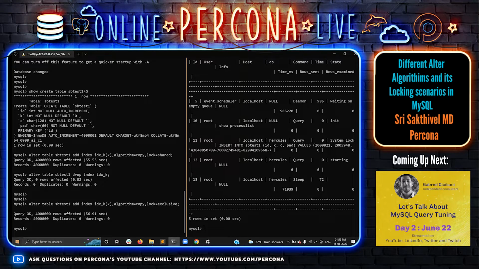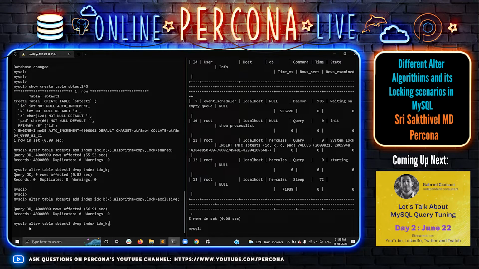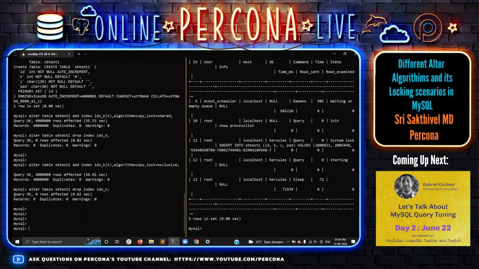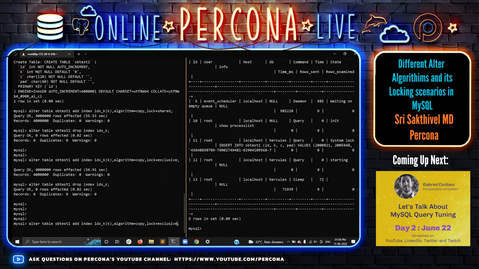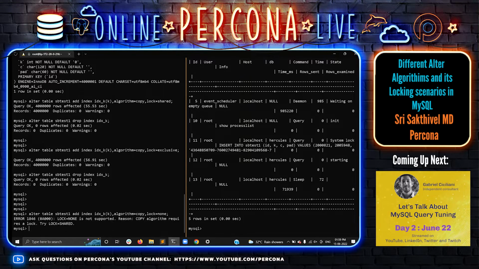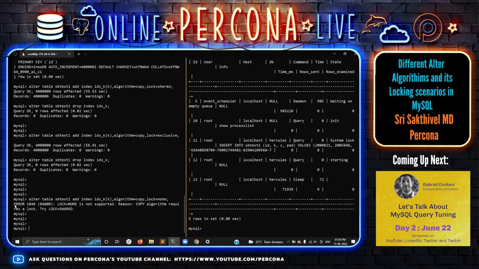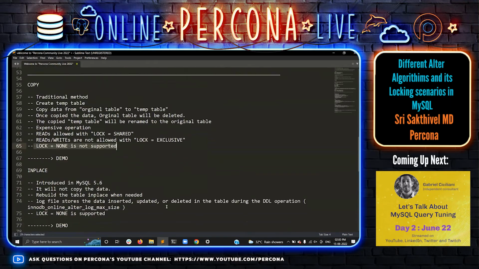Fine, so now this alter is completed. Now let's drop the index and recreate the index with LOCK=NONE and ALGORITHM=COPY. Let's try this, and you can see the query got an error: LOCK=NONE is not supported with ALGORITHM=COPY. Try LOCK=SHARED or EXCLUSIVE. So LOCK=NONE is not supported when you are using ALGORITHM=COPY. Fine, so this is about the copy algorithm.